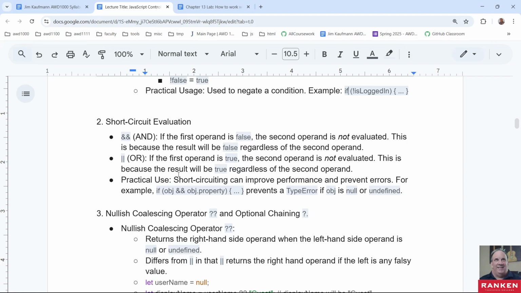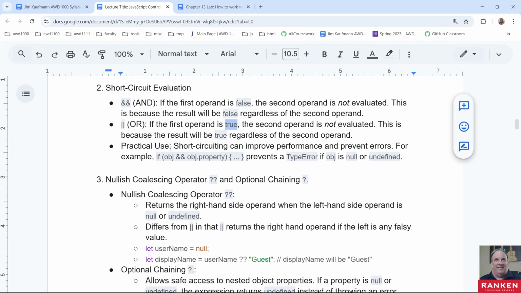And then for or, if the first operand is true, right? Because you only need one of them, or you could have multiple operands here. But once you reach one of them that is true, it's not going to evaluate the others, right? It's just looking for one. It's going to evaluate that statement, looking for a true. Once it gets to a true, it's done. It doesn't check anything else. So practically, short circuiting can be used to improve performance and prevent errors.